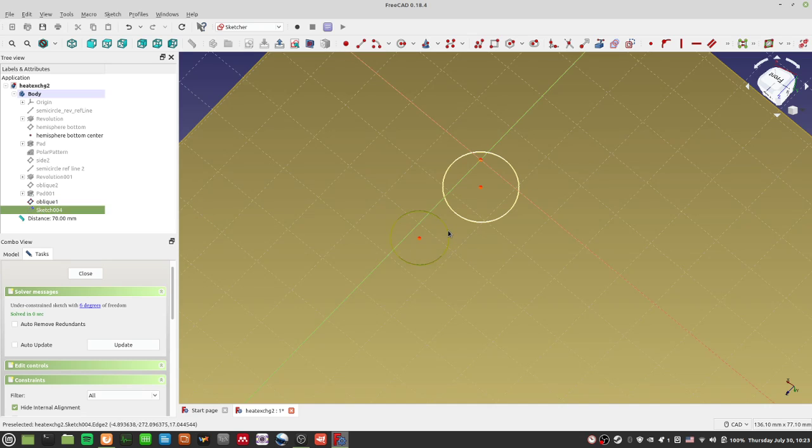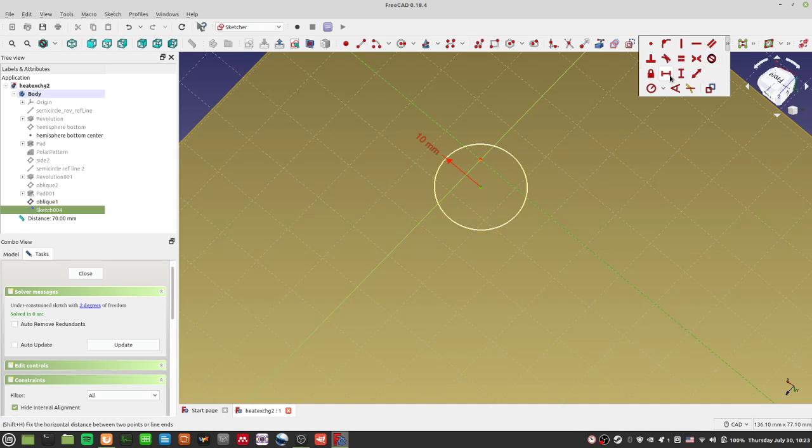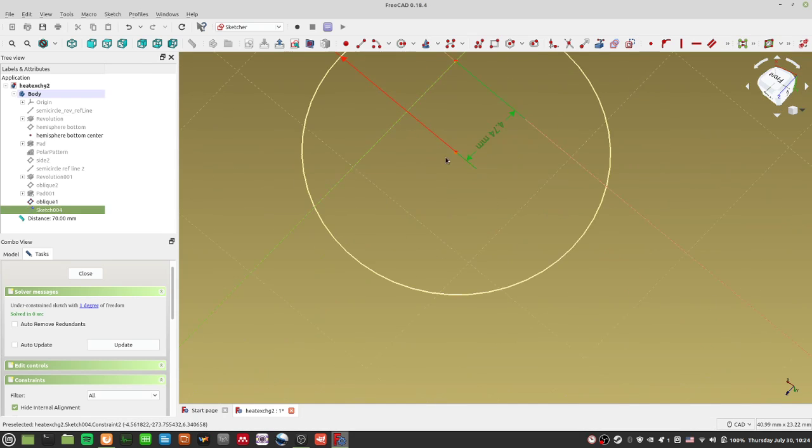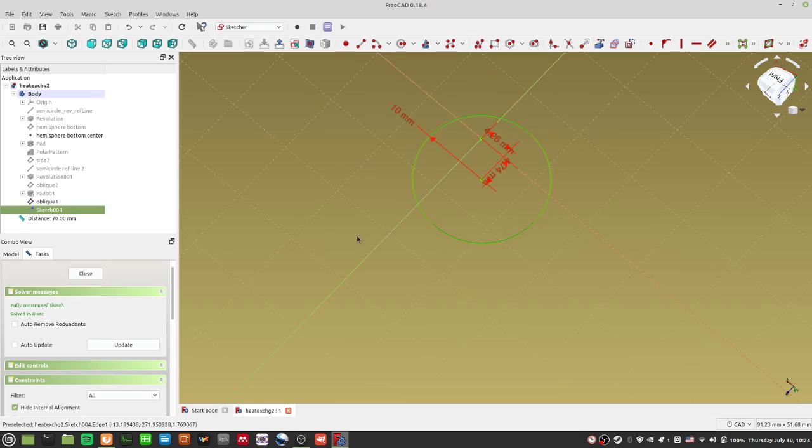Alright, so once you've done that, I don't want this. I want to delete the circle. Once you've done that, it's pretty straightforward from here on end. Just change the radius to 10 if you want it at 10. Then I'll just make this vertical distance to be this, and this horizontal distance to be this. Okay, so now this circle is fully constrained, and what do we do next?